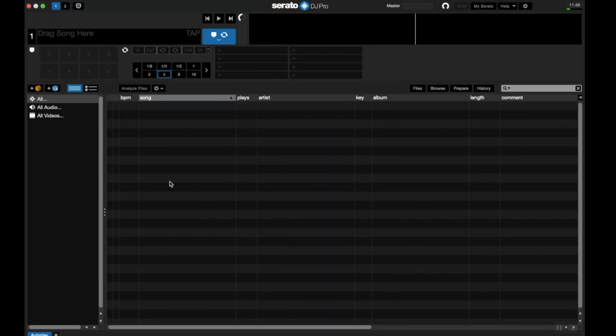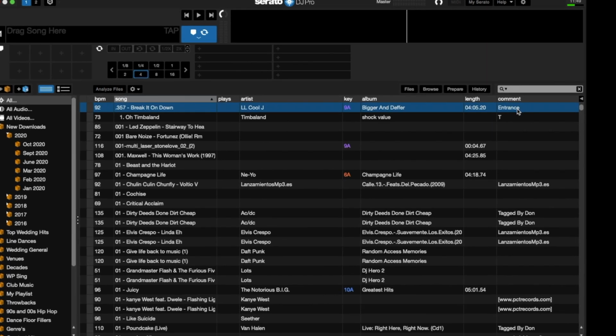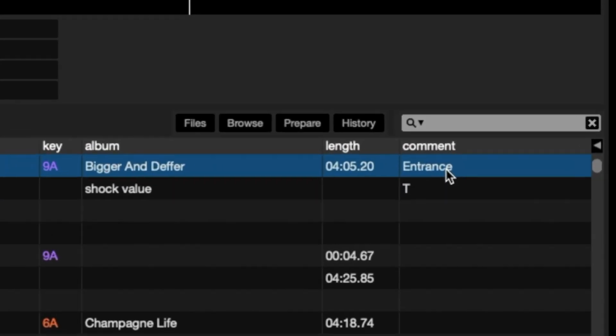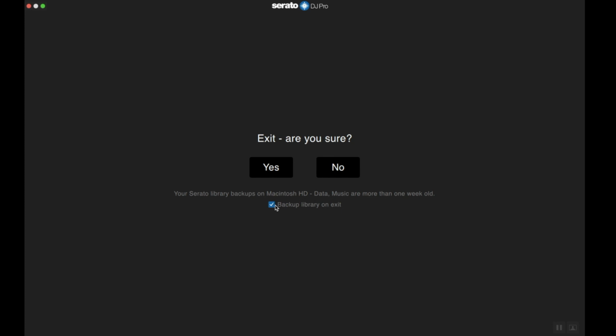So finally, we're going to reopen it, and then once the crates are loaded, we'll see the comment is still there. So you can actually use NTFS with Mac. It will read and write, and there are no slowdowns. Entrance. So there you have it. One last bit of advice, always back up. You want to make sure that your Serato database is backed up in case you do end up deleting something accidentally or if it gets corrupted.